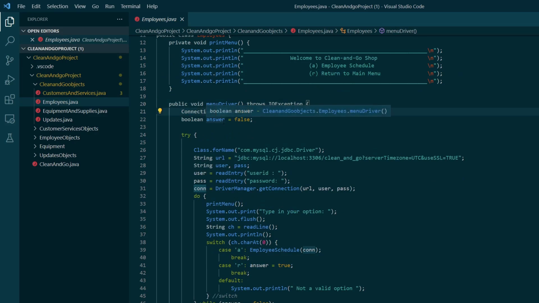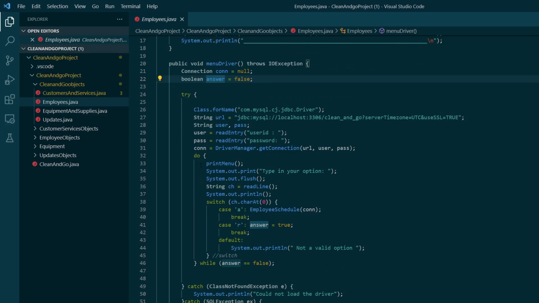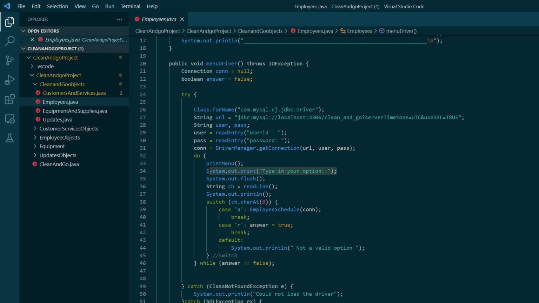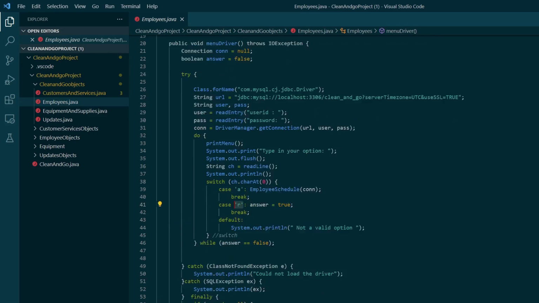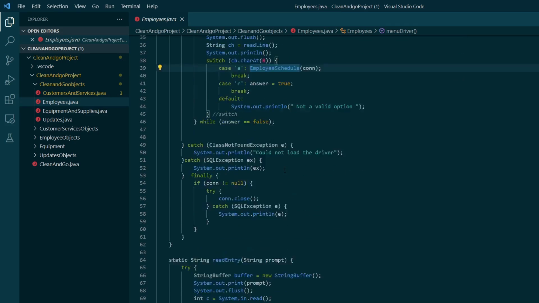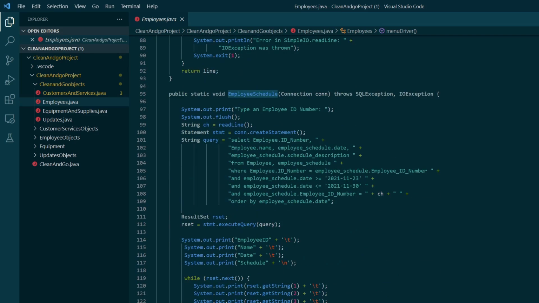We set our connection. We set our Boolean for the try and do while. We have our connection. We then go through and hit the print menu, print that off, and then we let the user select an option. Do you want to add or do you want to go back to the menu? Once we grab their selection, most likely it is going to be A, we go to employee schedule.